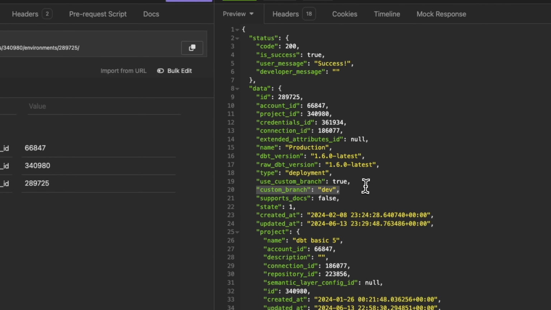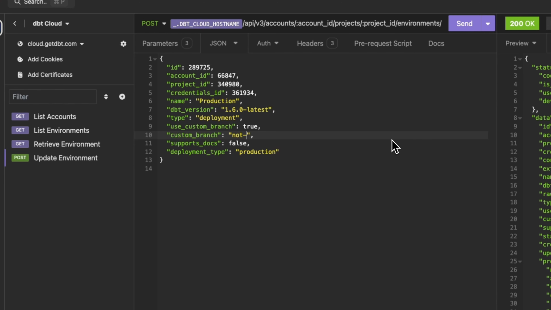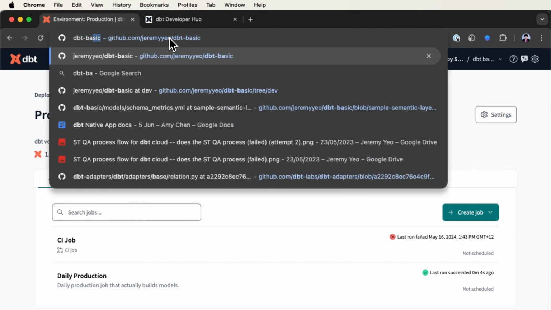So what I'm going to do here is convert this custom branch from dev. I'm going to ask it to run on another branch, perhaps something random. Let me check my repo first just to be sure what branches are available before I switch to it. So I have a branch called main2. So let's do that. I'm going to change this to main2. So I'm going to send the post request to the update environment endpoint. It's basically the same environment endpoint, except we are doing a post. And then you can see here, it has changed to custom branch main2.